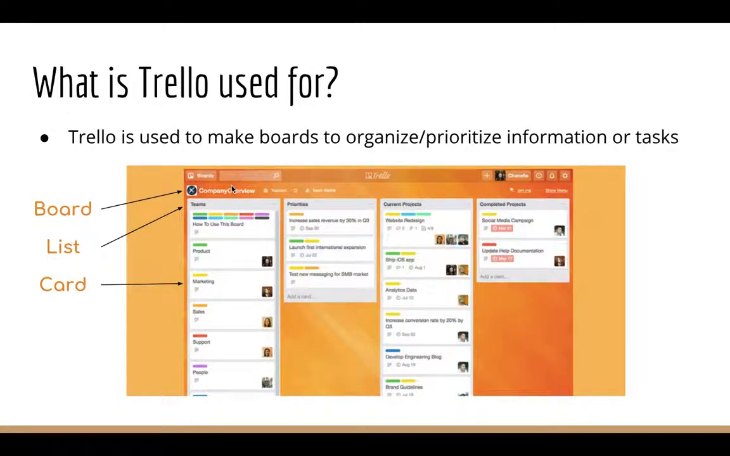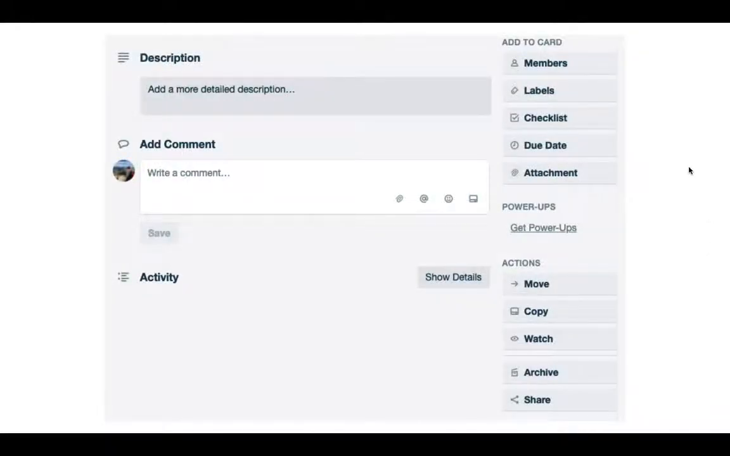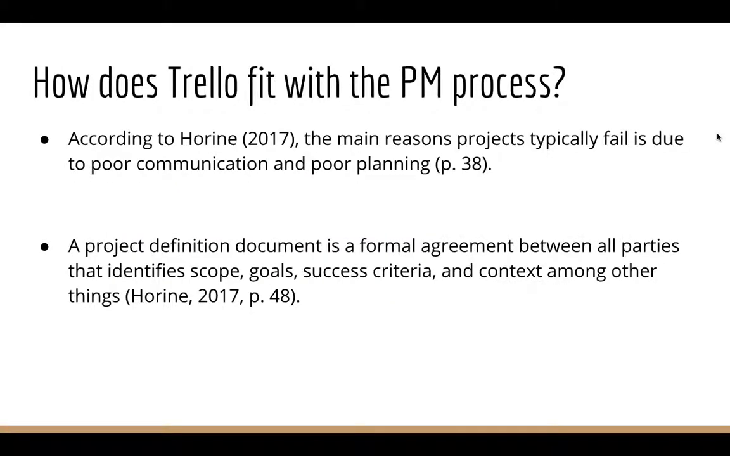So you make an overall board. In this example, there's a company overview. You can make lists, and then lists can be broken down individually into cards. Each card has a way to add members. You can label information, add checklists, due dates, and attachments. So the cards overall have quite a bit of information that they can hold.